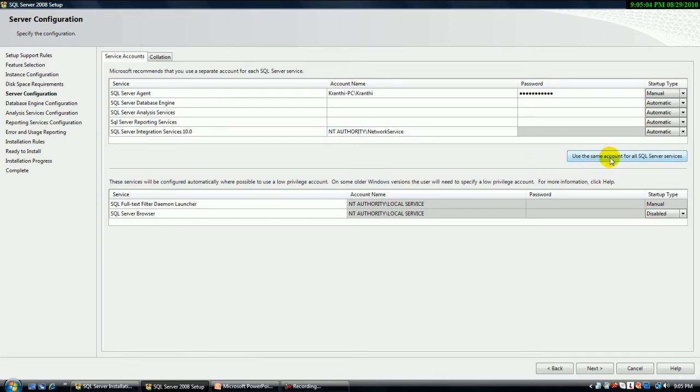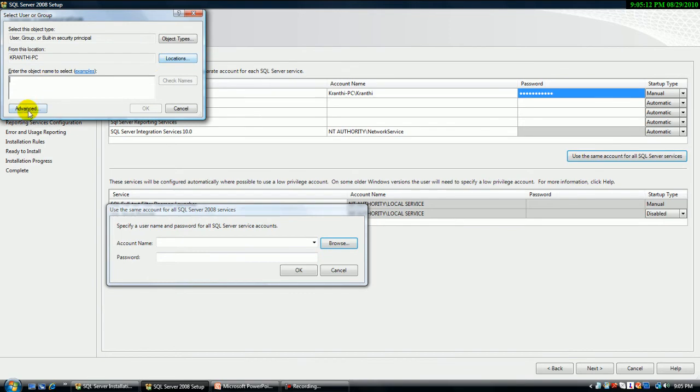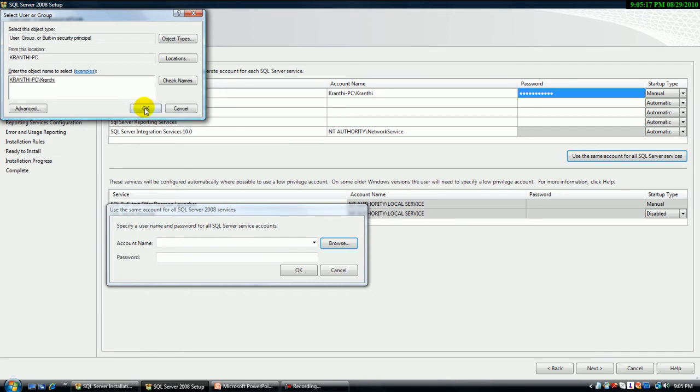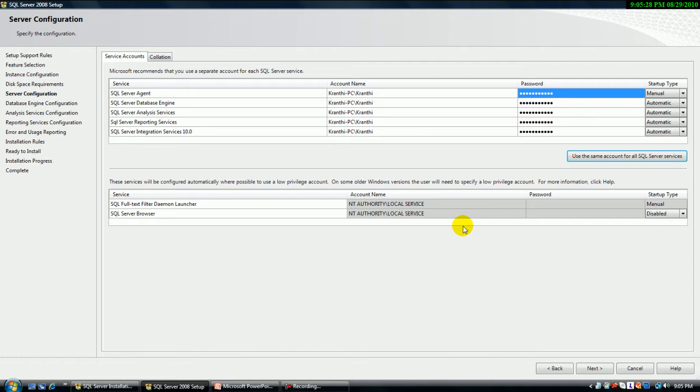Now use the same account for all the SQL Server services. If I click on this button, it gives the same account for all the SQL Server services. What I'm going to do is enter the Kranti account with the password. Specify the username and password for the SQL Server service accounts. Let me click on OK. So now all the accounts are the same with the password. If I click on Automatic, the SQL Server Agent starts by itself automatically when the SQL Server starts. So these are the service accounts.